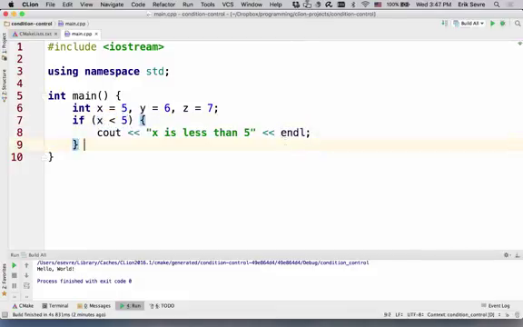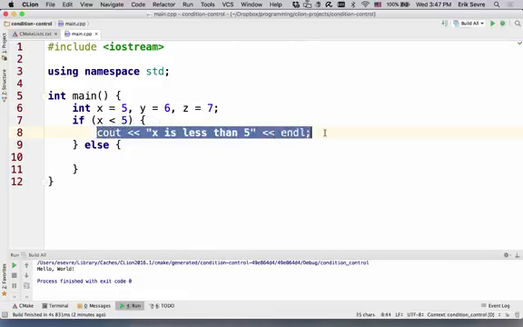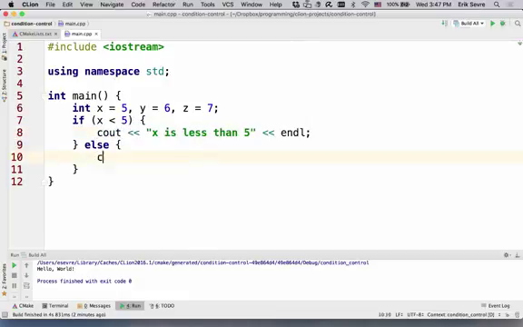Now ifs are often paired with something called an else statement. And an else statement is saying, well, if x is less than 5, we're going to print this. Otherwise, we're going to say something like x is not less than 5. So essentially, if x is less than 5, we're going to do the first thing. Otherwise, we're going to do the second thing.